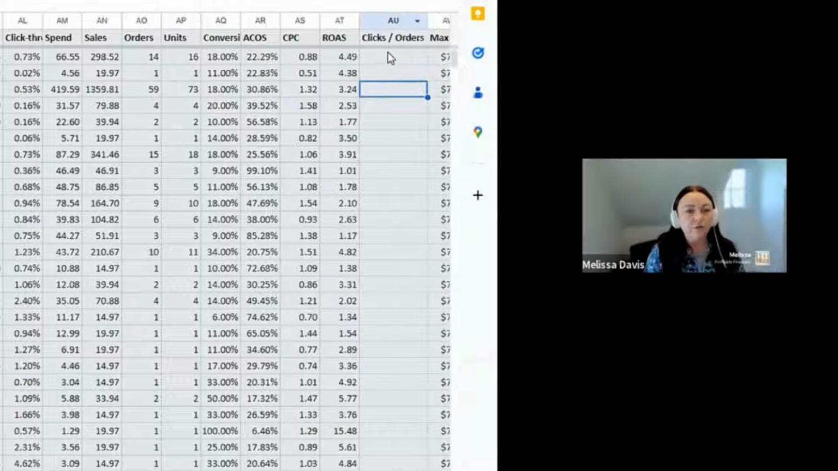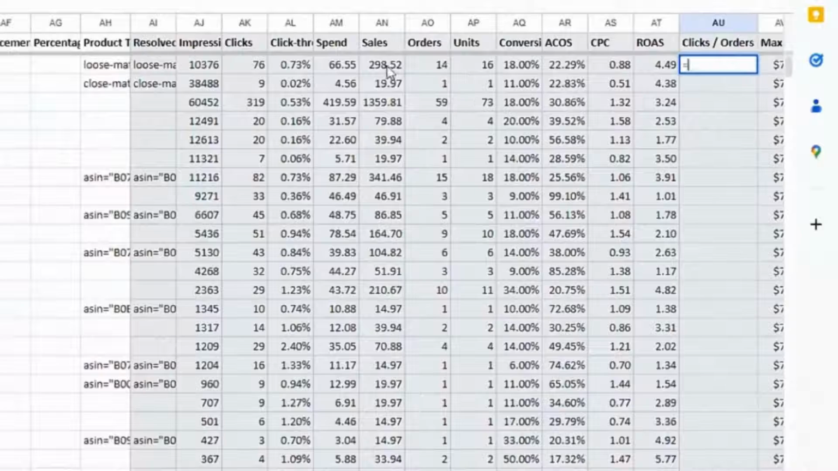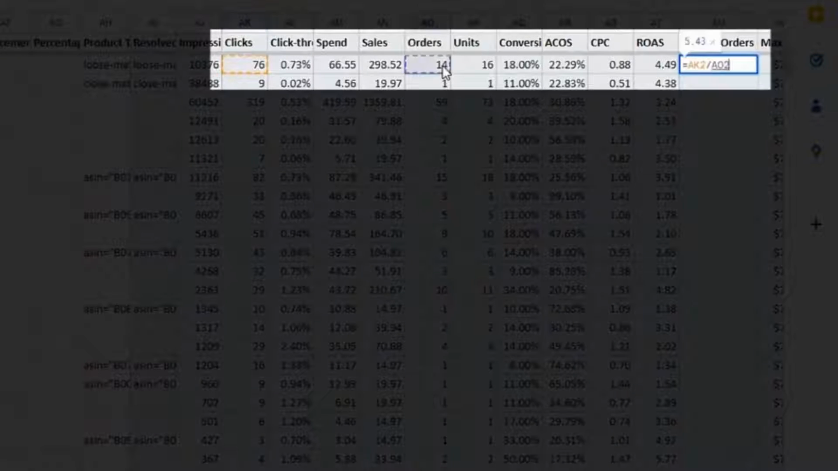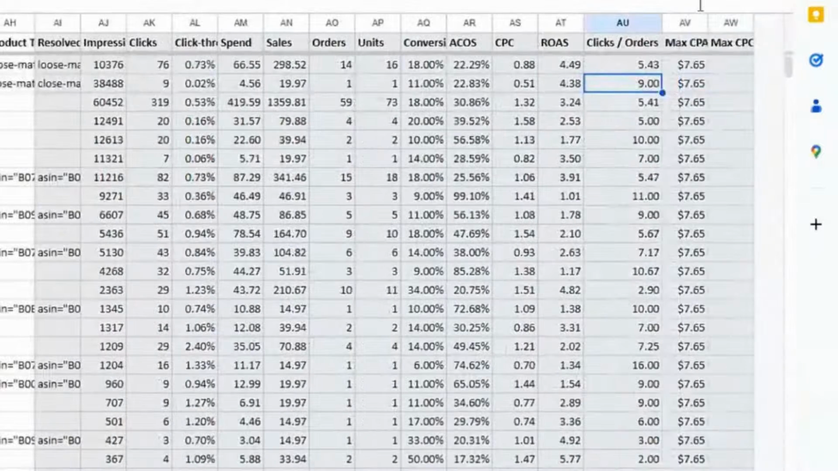So figuring your clicks to orders, it is as literal as it says. You are just going to divide your clicks by your orders. So we just add the formula here for equals clicks divided by orders and hit enter. You can do the autofill for that, which makes it super easy.